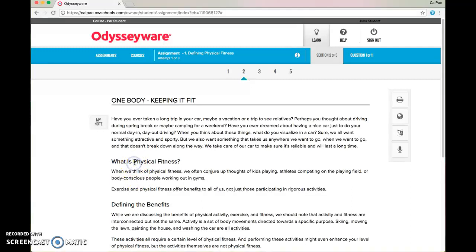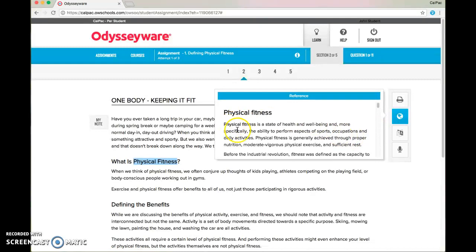However, if you want to look at a word like physical fitness or short key terms like that, all you need to do is highlight the word or phrase and click on the globe, which is the reference icon, and it will open up a window with more details about what you highlighted.